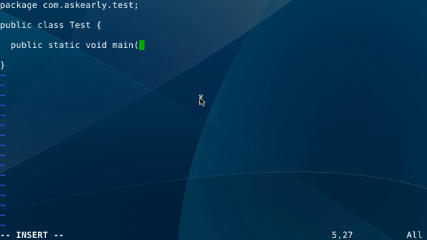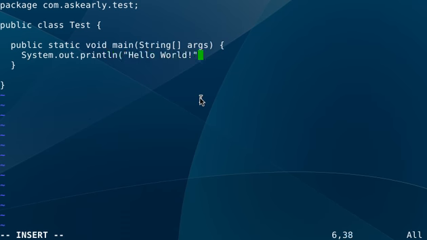Standard line: main, String, args. The content doesn't really matter. We'll just do a simple hello world just to show that it works.